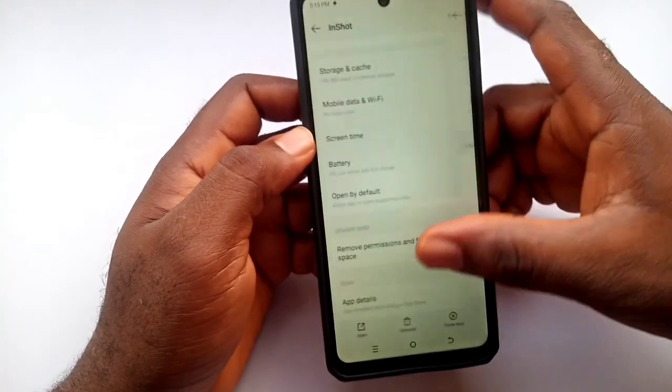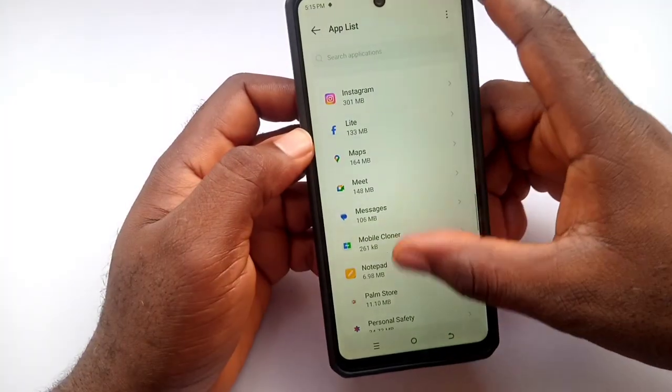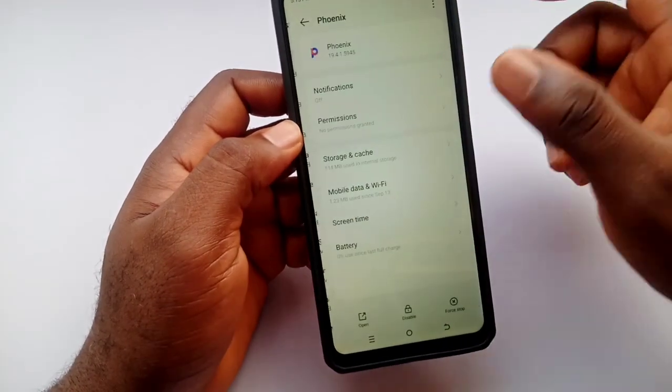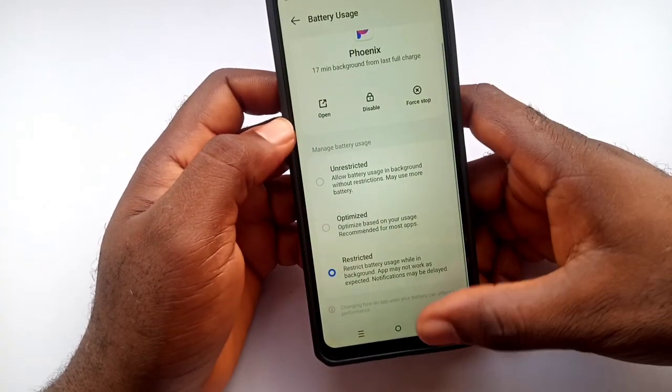Go back and you're gonna do that with each app on this menu. So that way, all the apps that you restricted are not going to be able to be running in the background, and that's one of the best ways to stop apps from using RAM. Okay, so just do that and you will notice the difference.